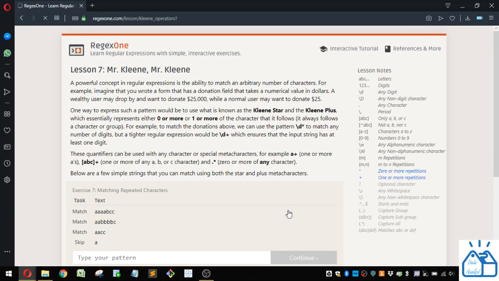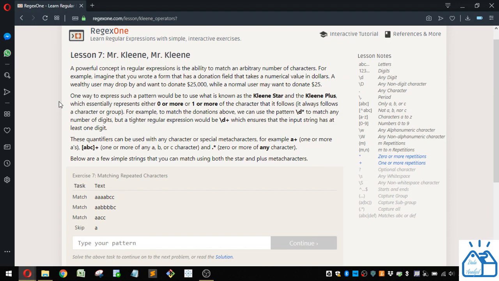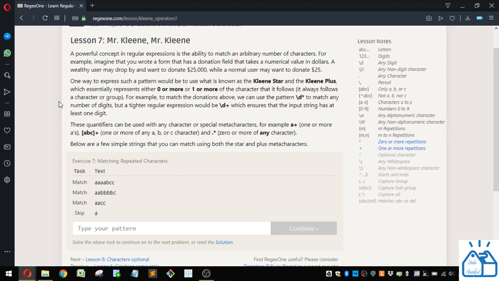So lesson 9, Mr. Clean, Mr. Clean. If you remember the old commercials, a lot of you are probably too young. The powerful concept in regular expressions is the ability to match an arbitrary number of characters. For example, imagine that you wrote a form that has a donation field that takes a numerical value in dollars. A wealthy user may drop by and want to donate $25,000, while a normal user may want to donate $25.